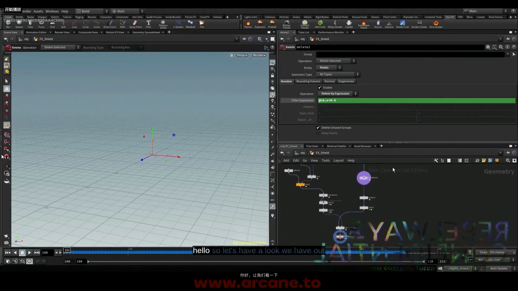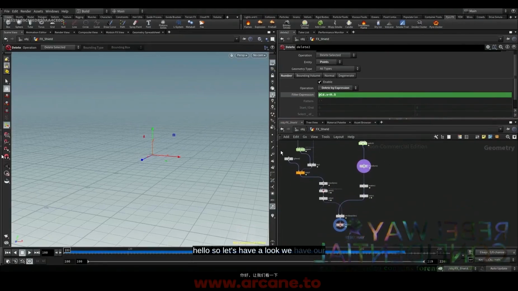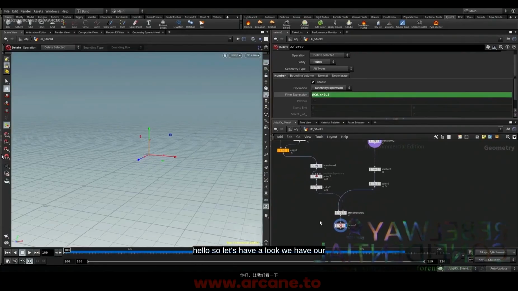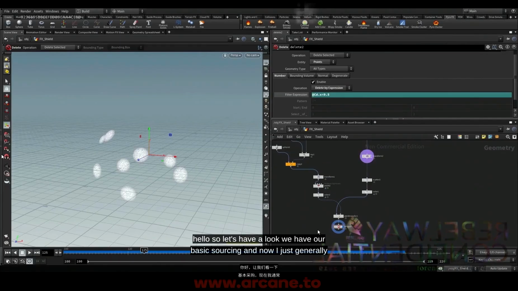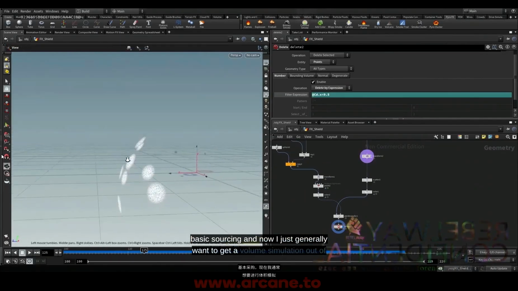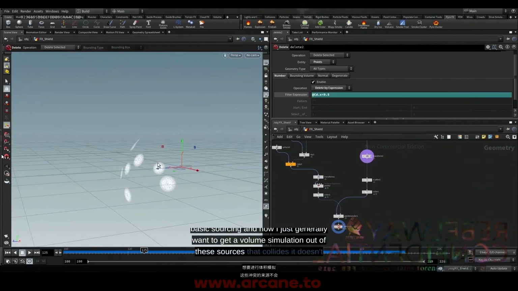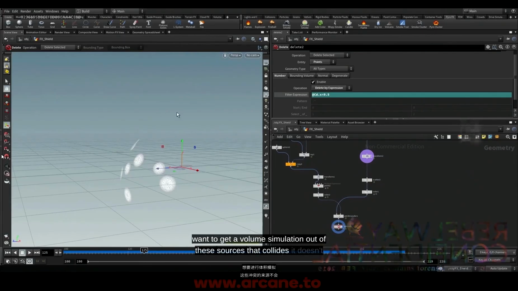Hello. So let's have a look. We have our basic sourcing, and now I just generally want to get a volume simulation out of these sources that collides. It doesn't need to be 100%, but it needs to collide somewhat with the sphere.